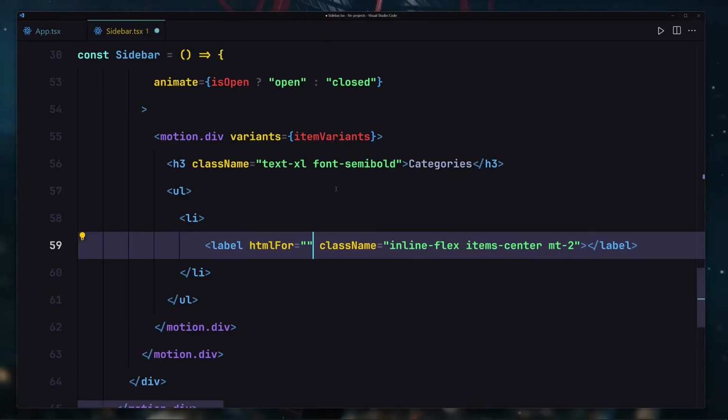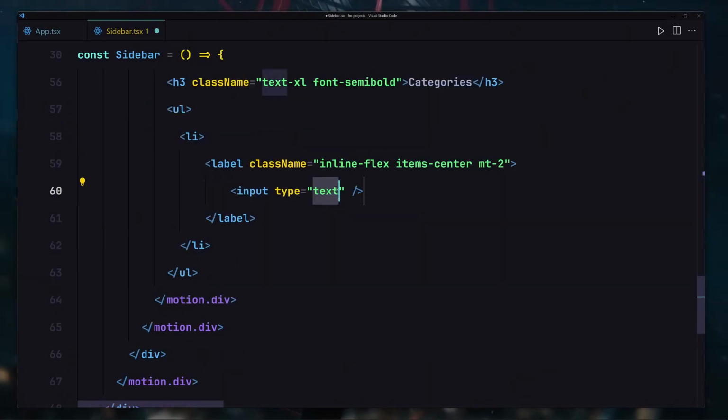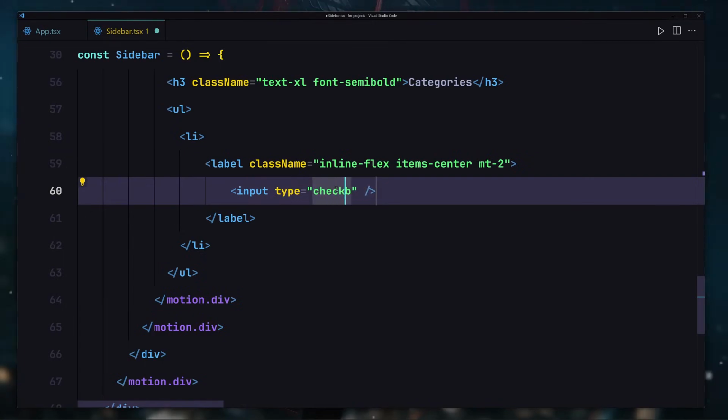We're not going to provide the htmlFor, and inside the label we're going to define our input field with the type of checkbox. So I'll use checkbox, and then we're also going to provide a className, and the form is going to be set to form-checkbox, like so.